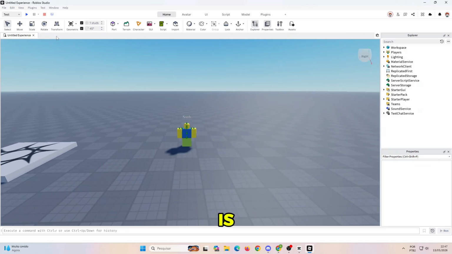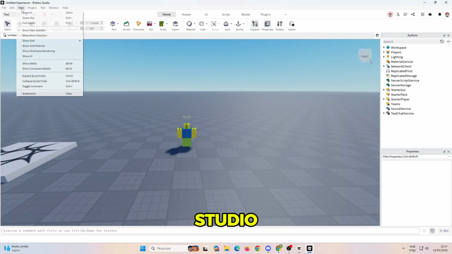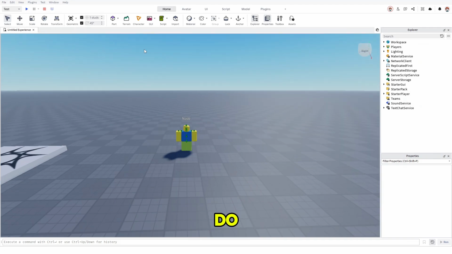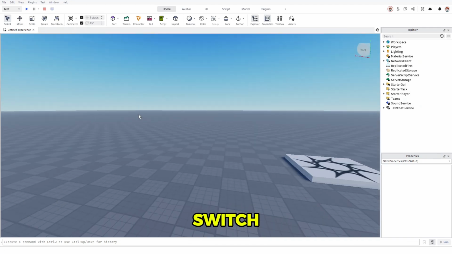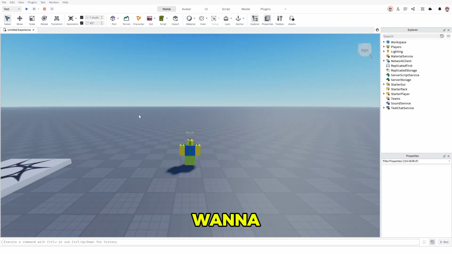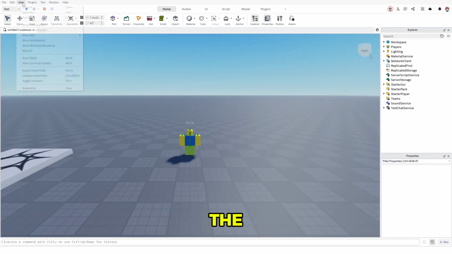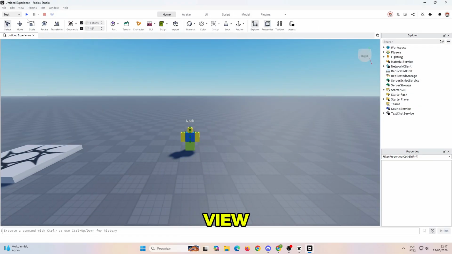The first method is by using the top menu bar. At the top of Roblox Studio, click on the View tab and then click on Full Screen. As soon as you do that, Roblox Studio will switch into full screen mode. If you want to leave full screen mode, just repeat the exact same process. Click on View again, then click Full Screen, and it will return back to normal window mode.